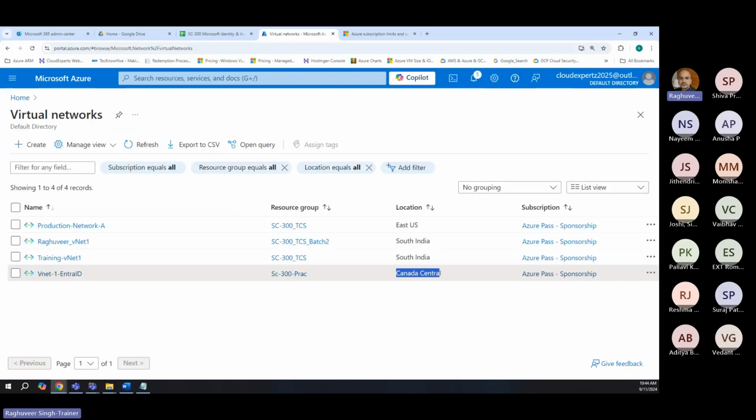Let's go ahead and do the peering. Peering is very simple in Azure. In fact, in AWS and GCP also, you just need to know which two virtual networks you are peering. So let's say I'm peering production network A with Raghuveer VNet 1. These are the two networks that I want to peer.